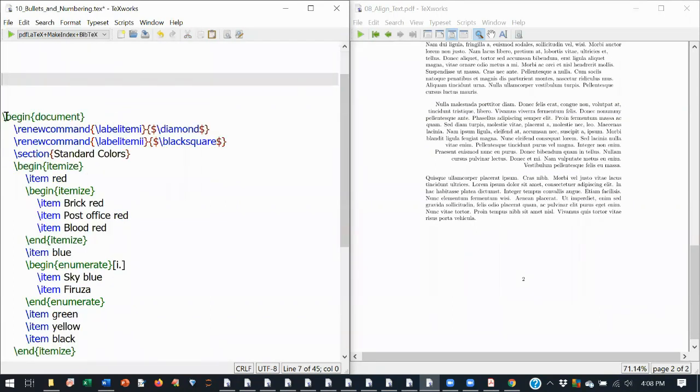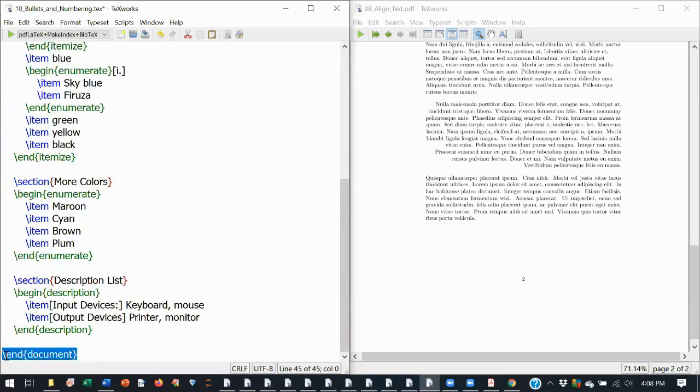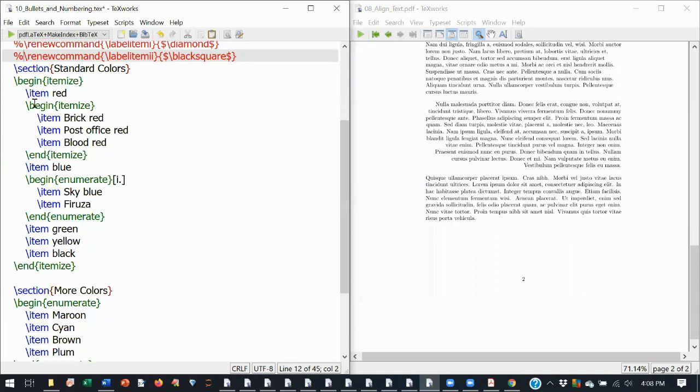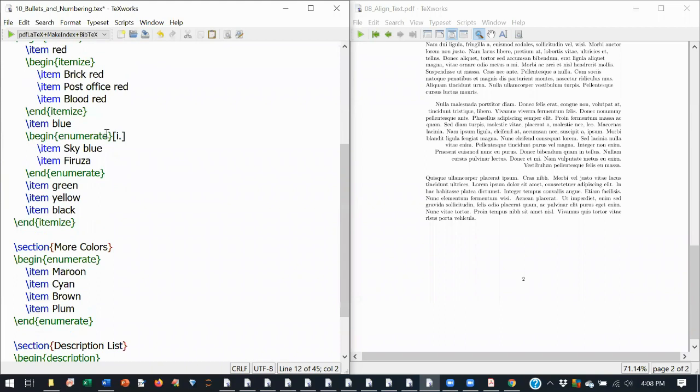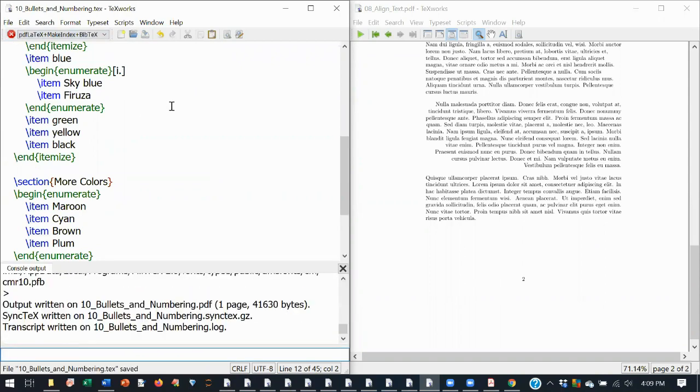So I have kept this \begin{document} and it ends with \end{document}. There are many ways you can create bullets in LaTeX. One is the itemize environment. Then you have the enumerate environment, and you can have the description environment also. Okay, so you'll see everything in detail.